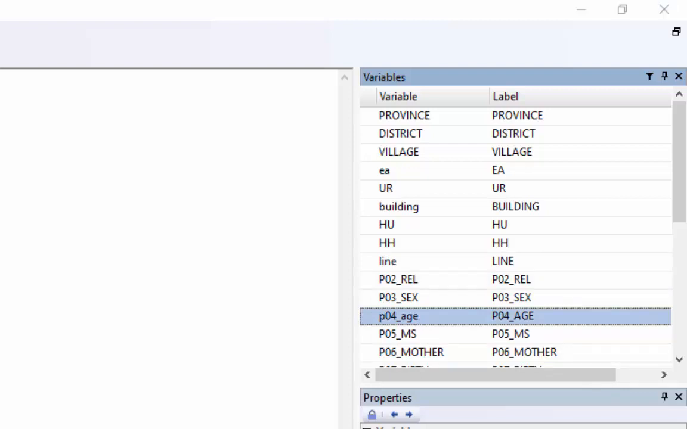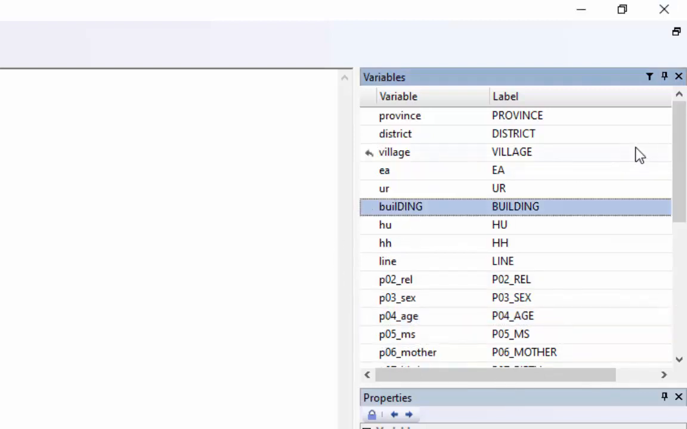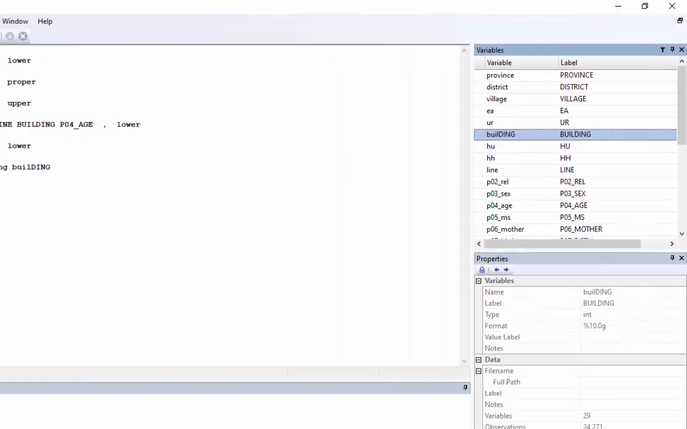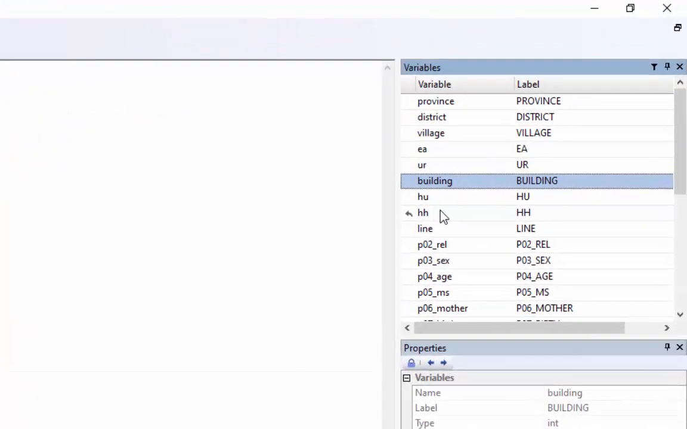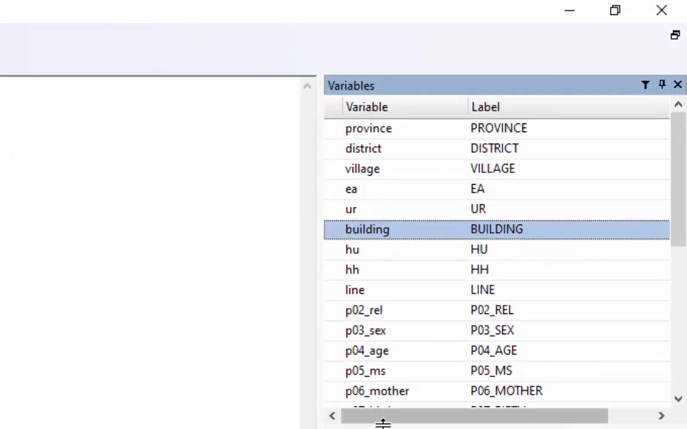Let's see another example. With the exception of building, all the variables are lowercase. There are capital and lowercase letters in this variable name. Now I want to change it to lowercase. Type rename with an asterisk followed by a comma and the word lower, or in place of the asterisk, give the variable name and press enter. The variable building will be changed to lowercase in both cases.